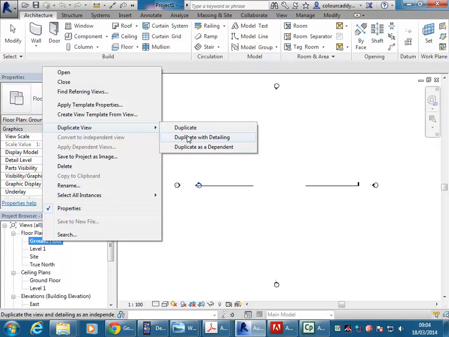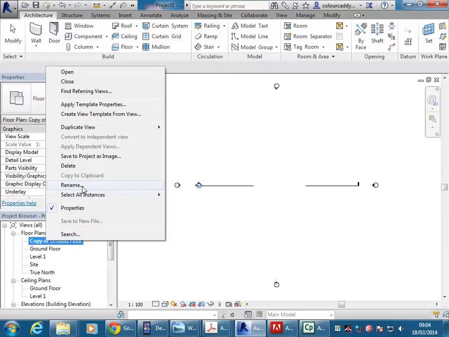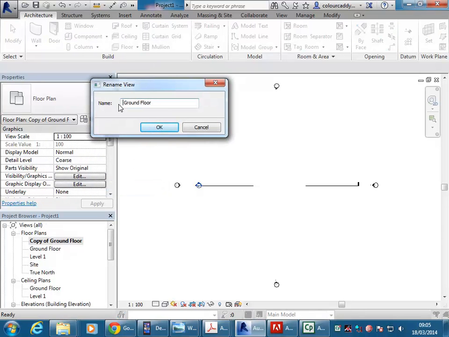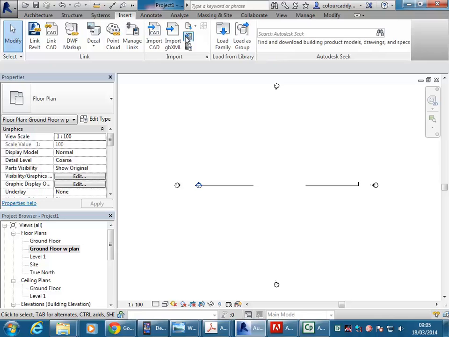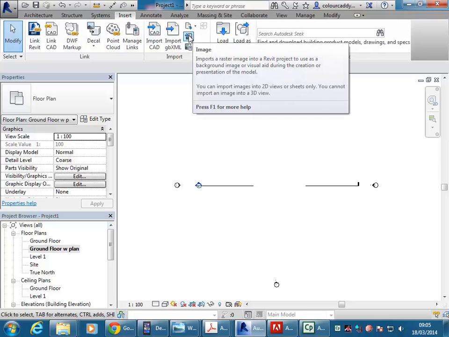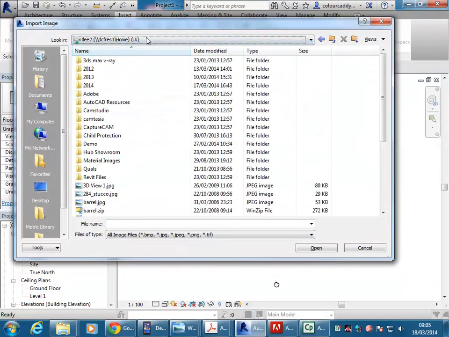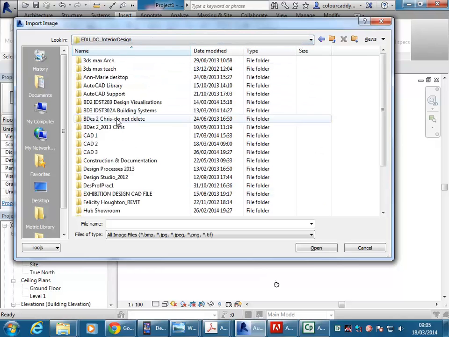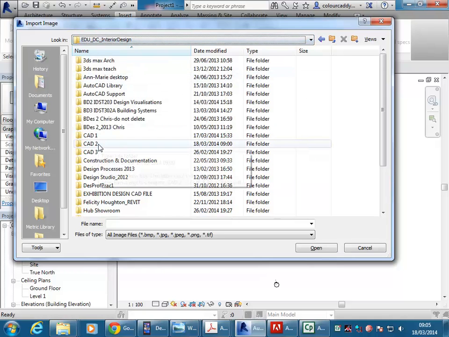So I'm going to begin just by duplicating this plan view, the ground floor. So straight away I'm just going to duplicate, and then I'll right click on that copy I've got now of the ground floor and rename it and call it ground floor with plan. And then on the insert tab, straight to the image tool and insert the image that I have saved for you. So this is on the P drive in the P drive in interior design, and then in CAD 2.